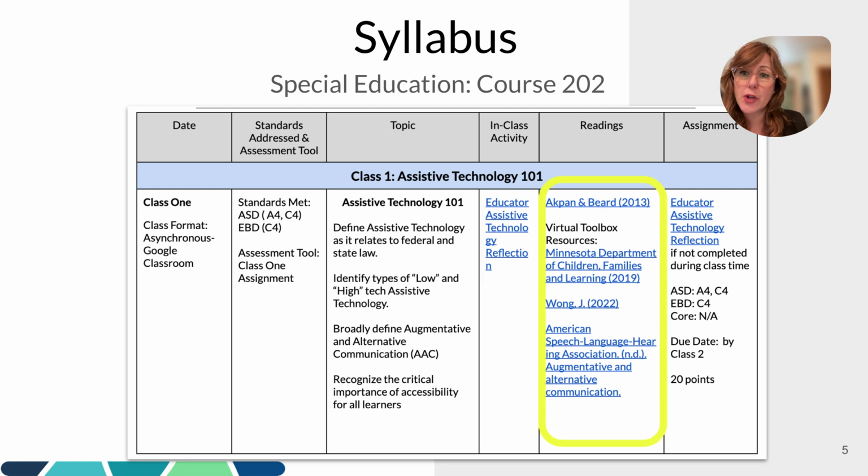Then it will list your virtual toolbox items. I'll talk more about that in a moment. And finally, the last column on your syllabus grid contains your assignment, the due date, the standards it aligns to, as well as how many points that assignment is worth.